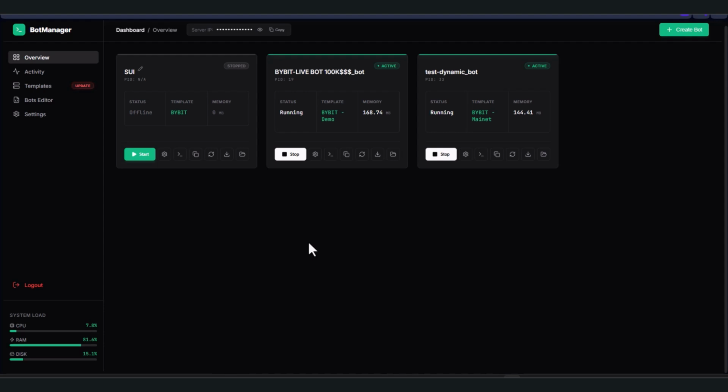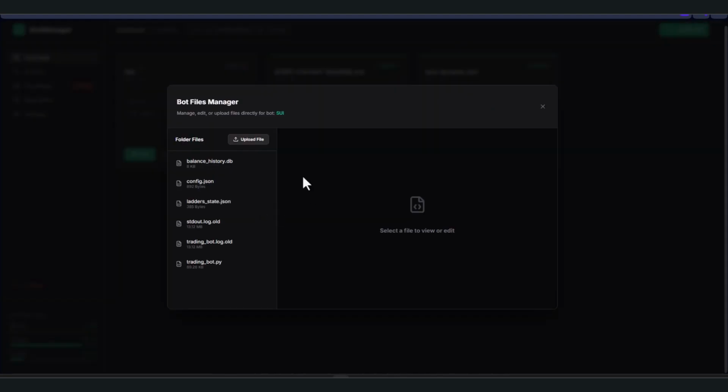We've updated this page, so let's look at what's new. Now, you can view the files of a specific template or instance directly from here, upload them, or overwrite them with new code. You can also download files, update the code, and so on.